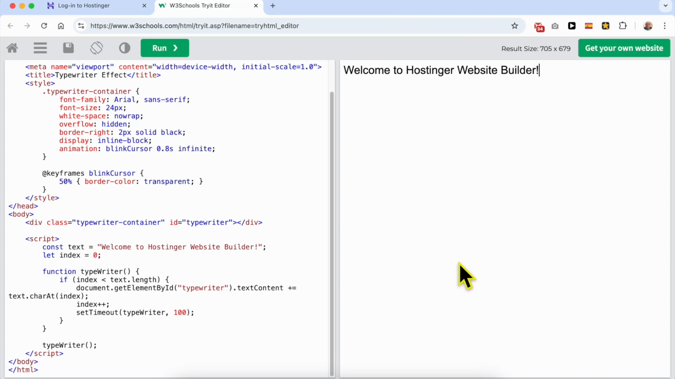Welcome to Ben's Experience. In this video, I will share with you how to add a typewriter text effect in Hostinger website builder. This is the effect that you will get after seeing this video.